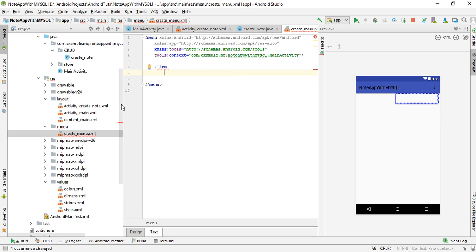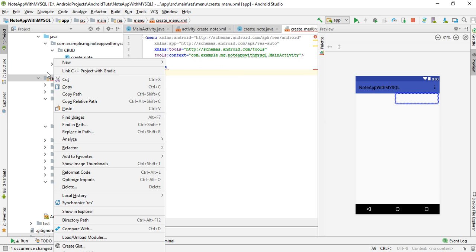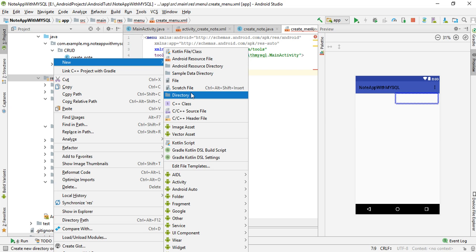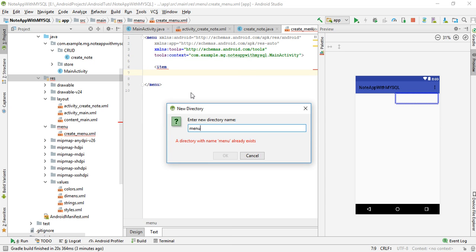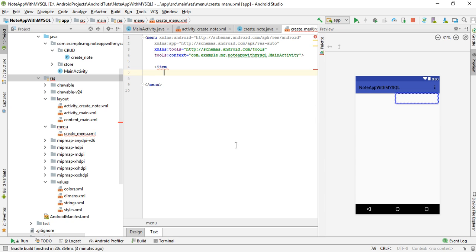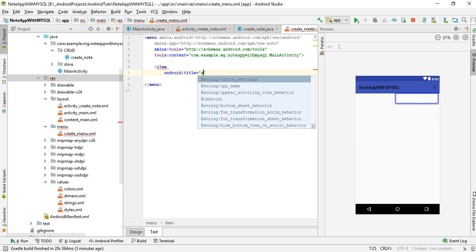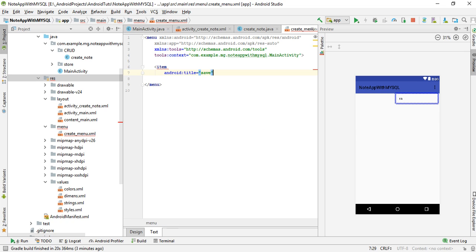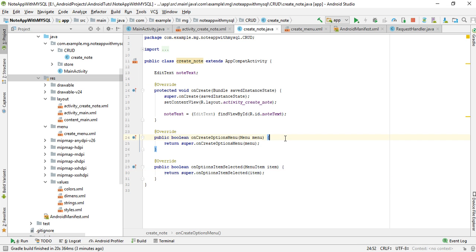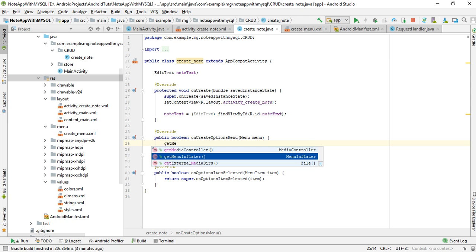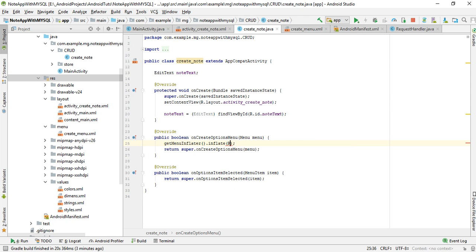If you don't have your menu, go to your res and create a directory with the name menu, and within menu create your menu resource file. The title would be save, the id would be save, and show as would be always. Now within the create note we have to inflate this menu.